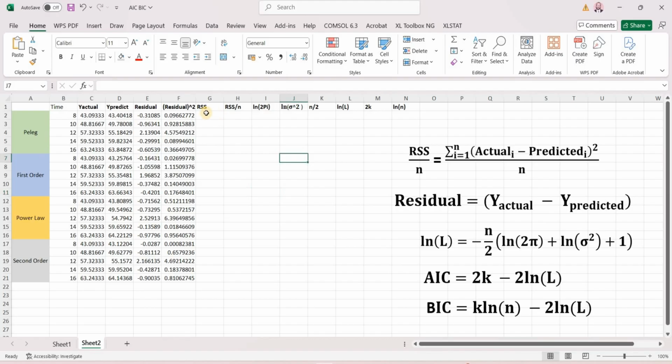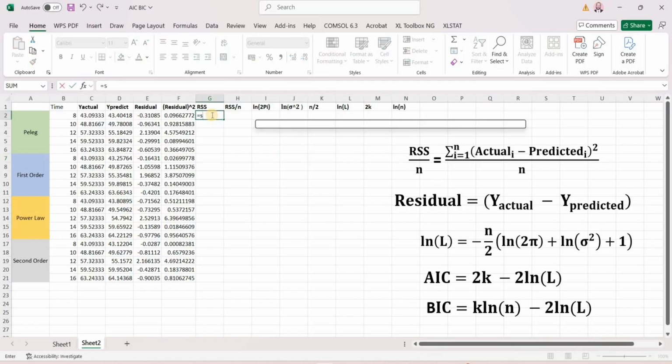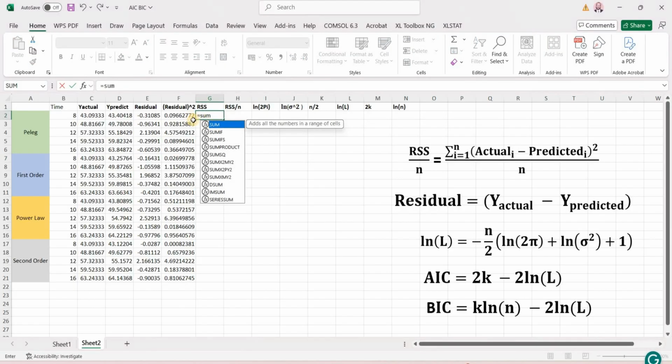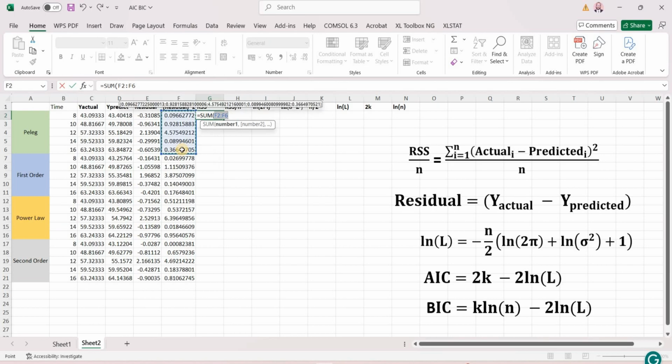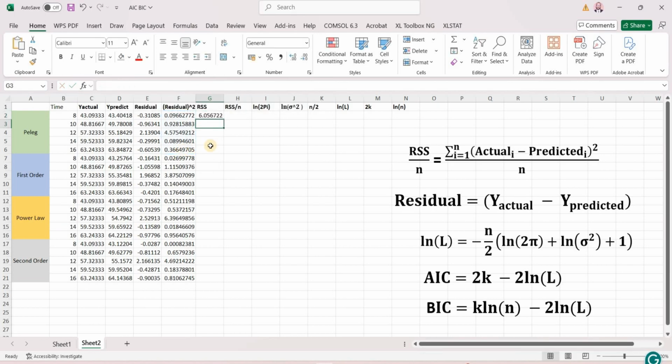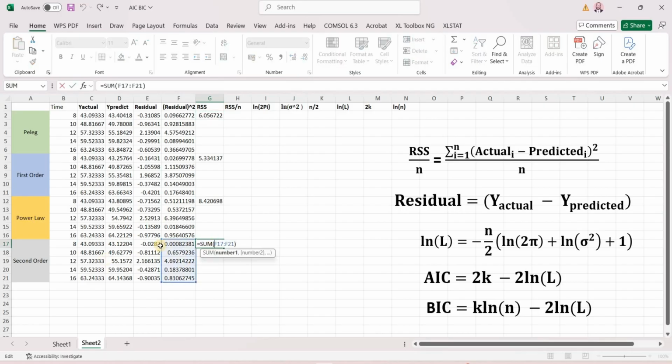So the next thing is that we need to calculate the RSS. RSS is the sum of the squared residuals, and the square we have already done, so we will sum all the values for a particular model, up to this point. So we got this value. Just like that we will calculate for the first order, and then for the power model, and for the second order, as we can see.